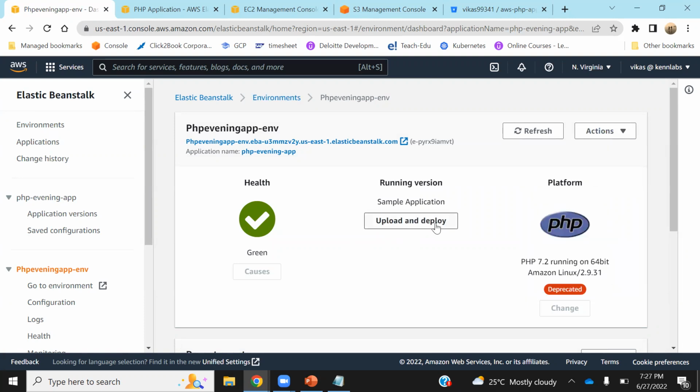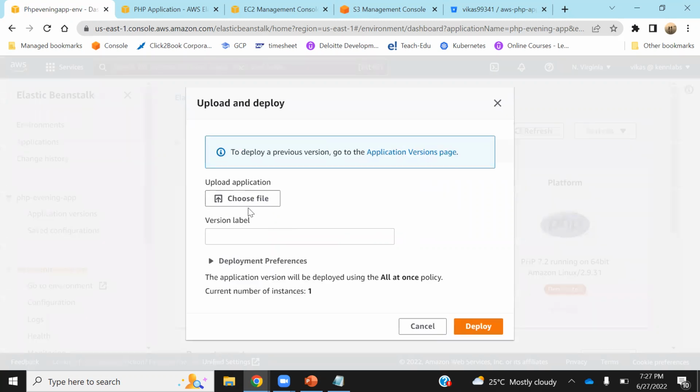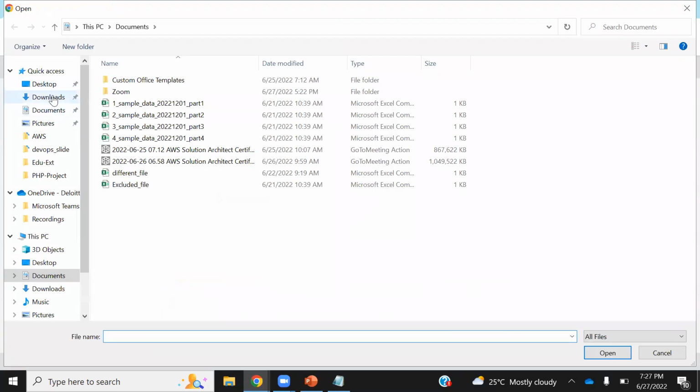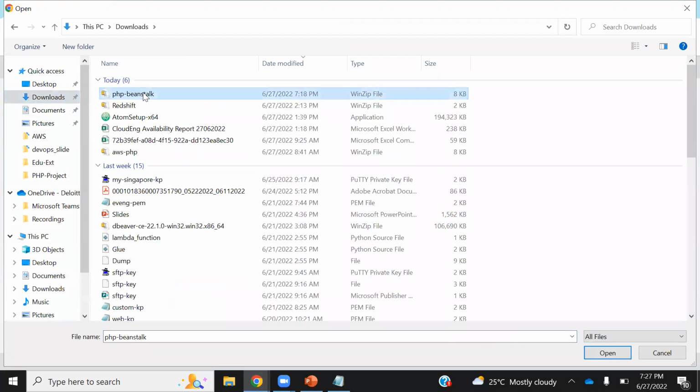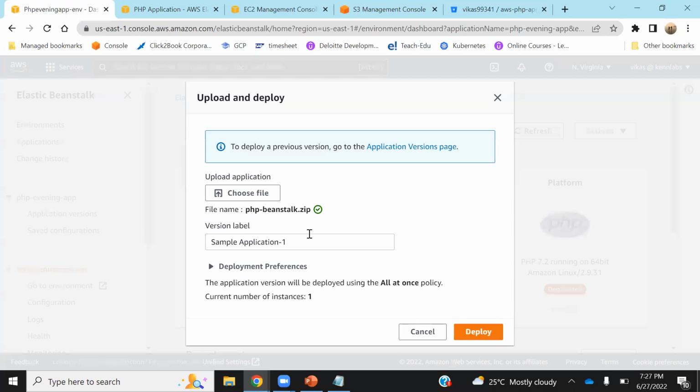So what I will do is I'll upload and deploy, means the new version which I have just now got from a developer, I want to deploy that. So deploy. Here it says choose a file. So you can choose a file. So where is your code? It is there in my downloads. PHP Beanstalk is the code name which I've given. So it is saying sample application 1. Is this code name okay? I'll say version 1. PHP version 1. Something like this I'll say. PHP version 1. Okay. And then I'll say deploy.